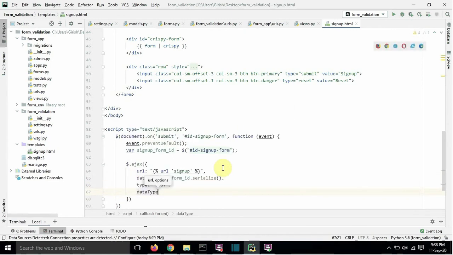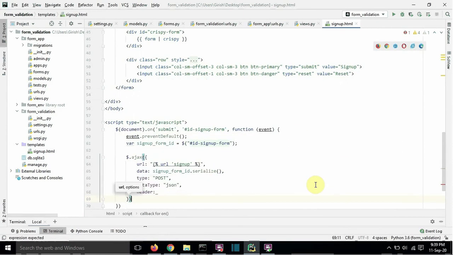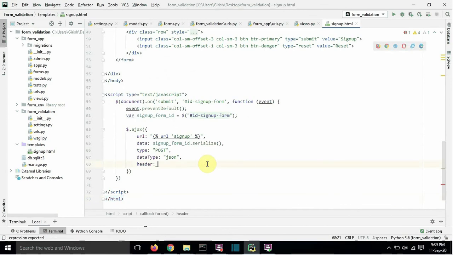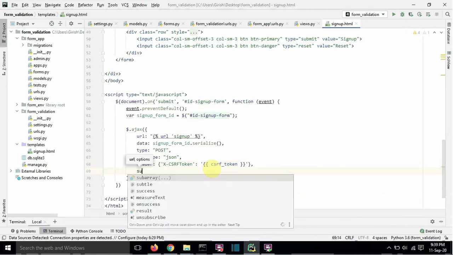Data type colon JSON. We are expecting JSON data from Django view. Header colon X CSRF token colon CSRF token. We need to pass CSRF token in the header for the post request.